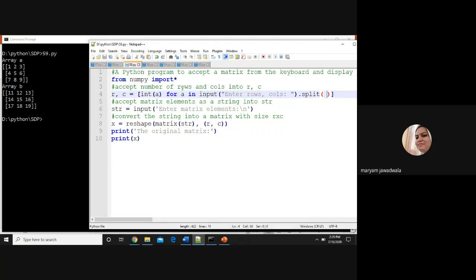As you all know, a matrix is nothing but a 2D array. For creating any matrix, you need to take the number of rows and number of columns from the user first. So first you need to accept the number of rows and number of columns in two variables, R and C. So I write R and C here. And here I'm using the input method to take input from the keyboard. So here I'm writing enter rows and columns.